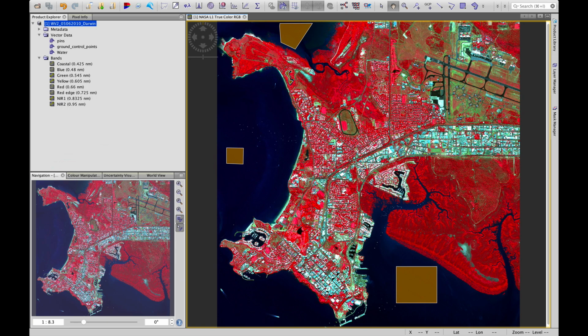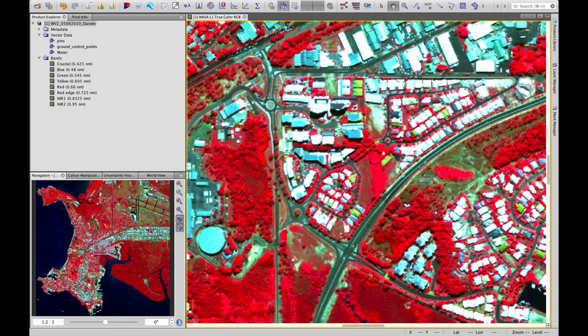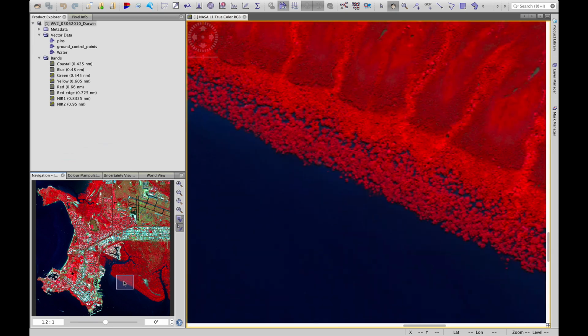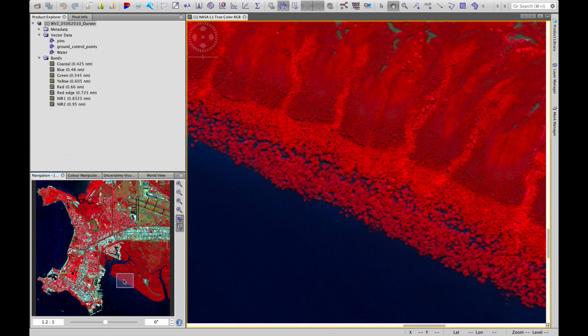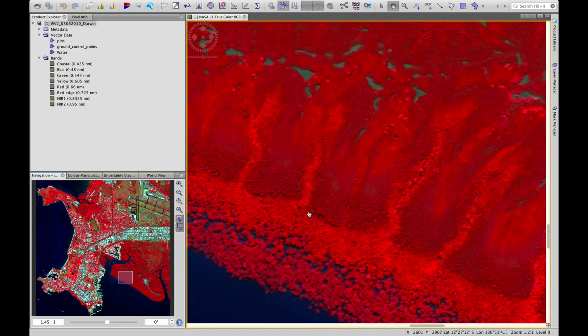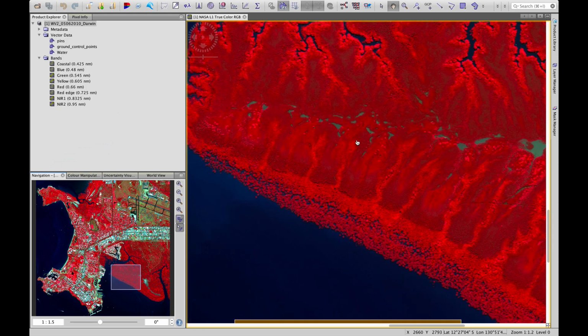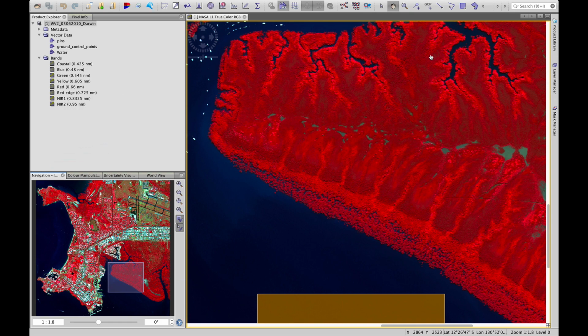This gives us a false color composite, and I find it a bit easier in this view to distinguish different vegetation types. So we can see these really bright, vibrant reds. It's very photosynthetically active, and we can see how that traces some of these drainage lines. So we have mangroves reaching into this environment here. So let's digitize some of these areas that we think are mangroves.